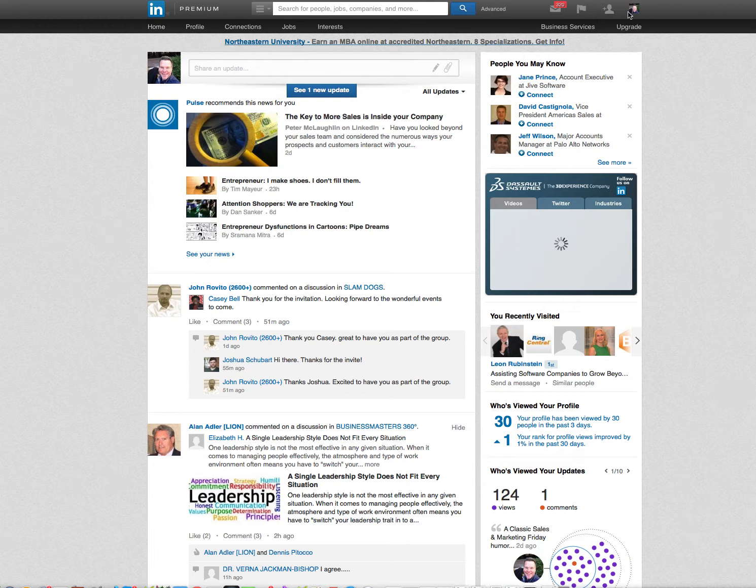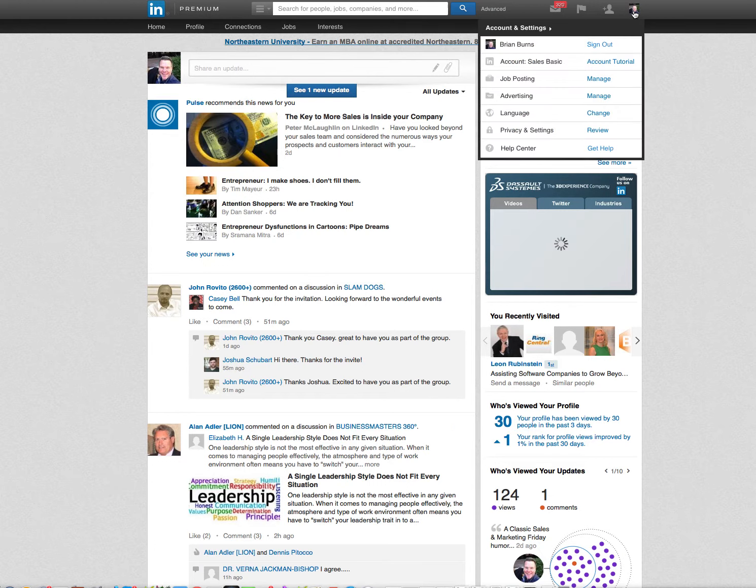What you have to do is go up here to the picture, click on the picture, and it comes down. I'll go all the way down to security settings. Click on that. This takes a minute to load. They do it a little bit slow. And they may request that you authenticate again.